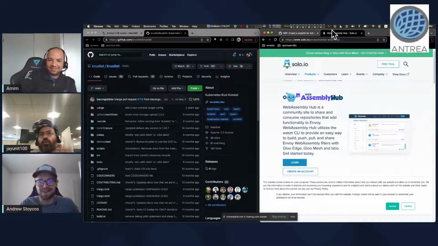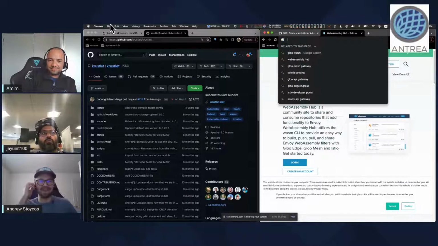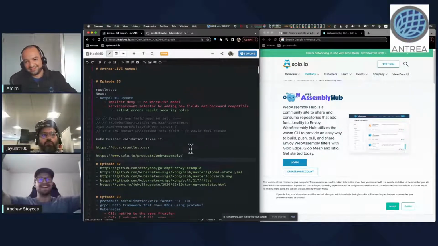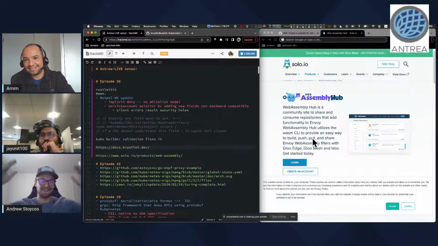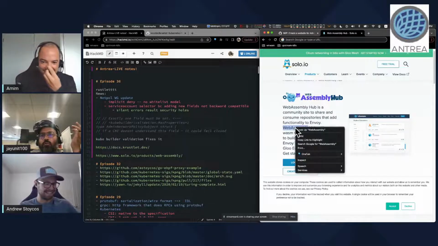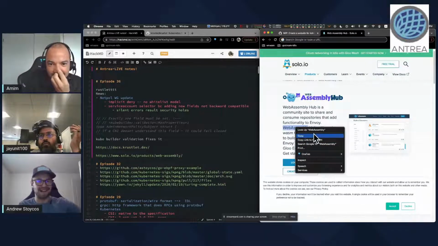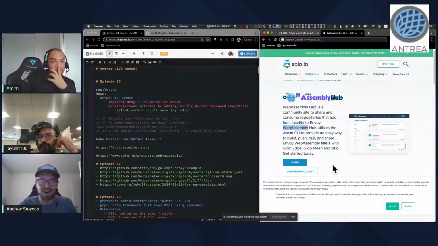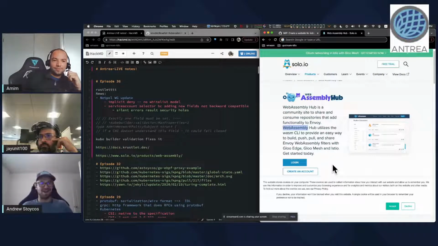WebAssembly is a whole other field, but I just pulled up Krustlet's website, and the first thing they show me is: run WebAssembly workloads in your Kubernetes cluster. So that must be their main marketing point. What's WebAssembly supposed to do? It's just a binary format that's super portable. It's supposed to be compile once, run everywhere. It started for web applications, but now it's being used all over.